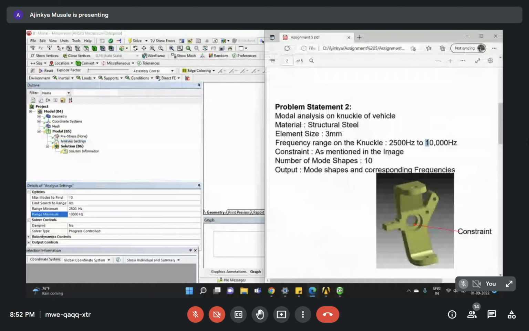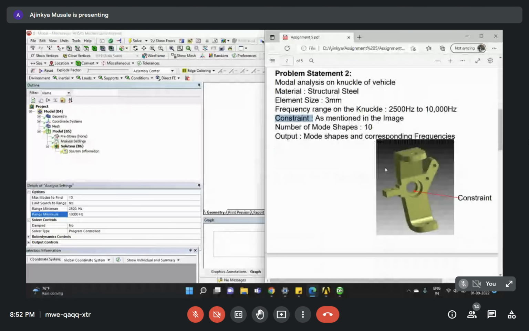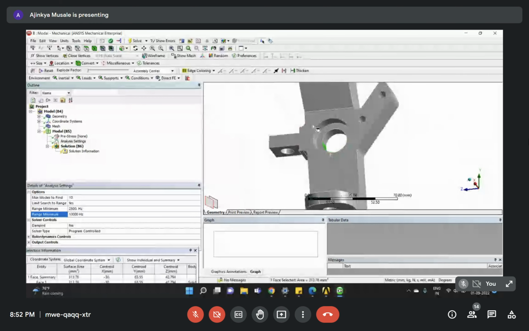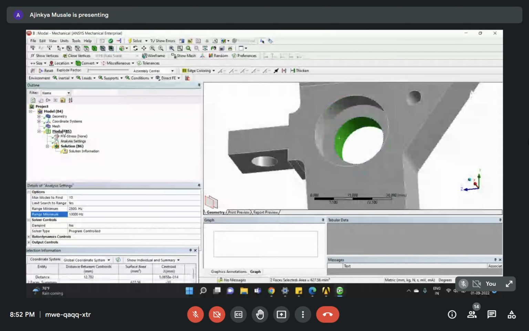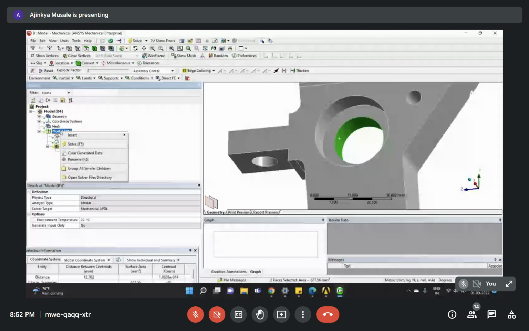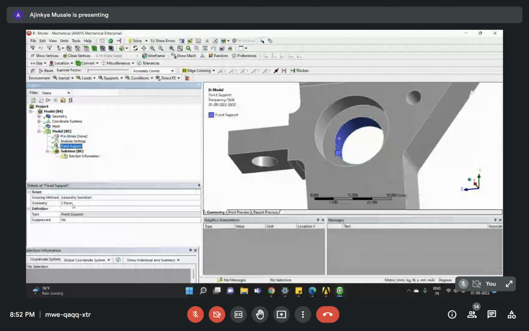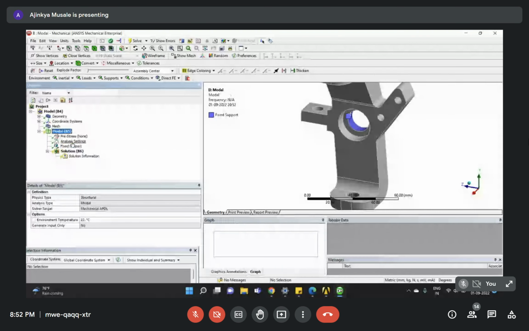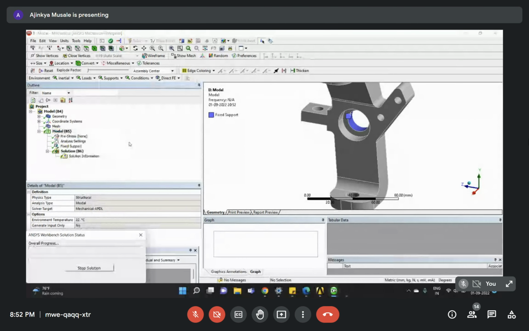Okay. Now I need to give the support, as mentioned in the image. So this inner portion will be fixed. So I'll simply go over here and click on the inner circle portion. I'll go here and say insert fixed support. Okay, so these two faces are fixed now. Now my application of boundary condition part is complete. So I can simply go to this model and say solve, or I can hit F5 to solve this.